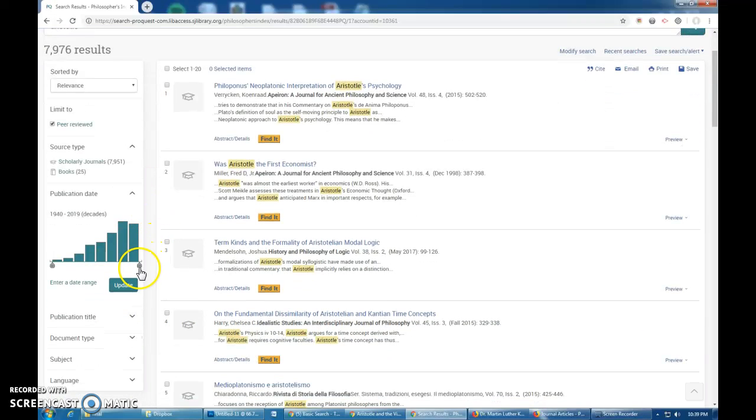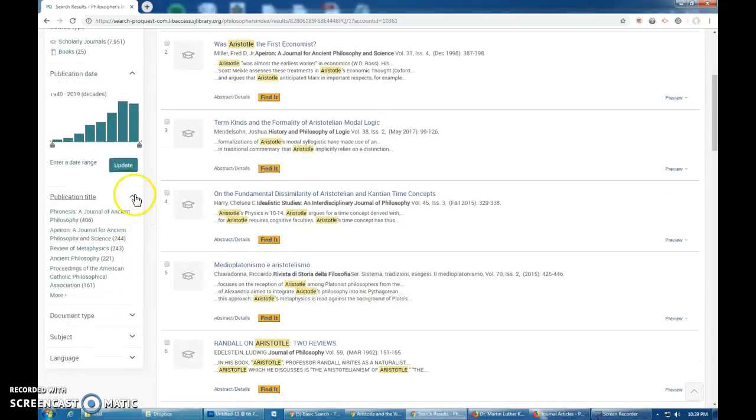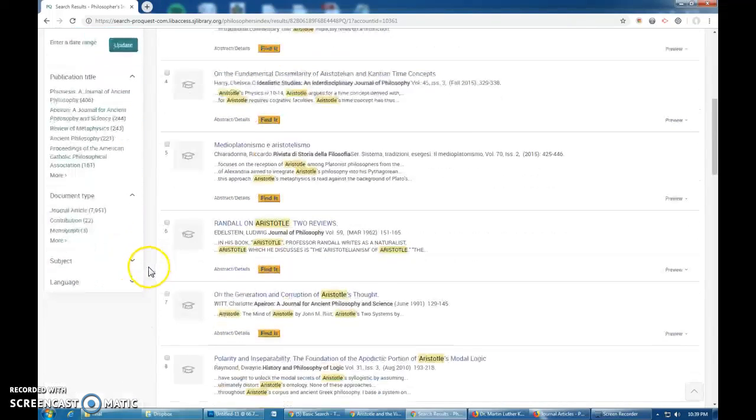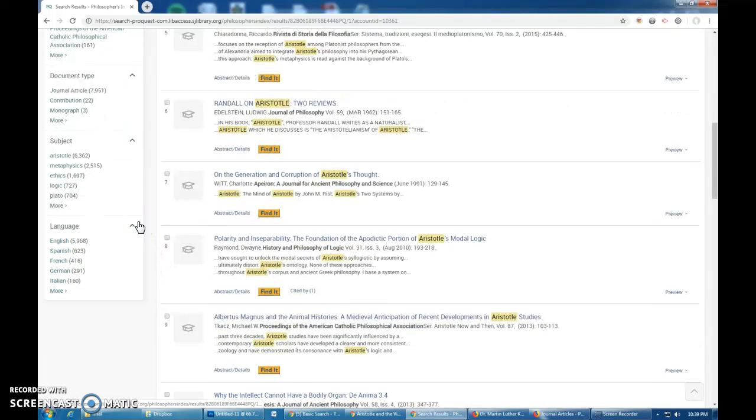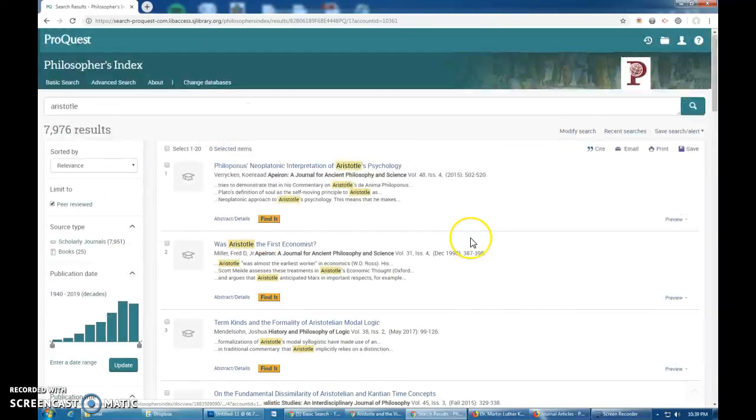You can also sort by certain date ranges if you're looking for a specific period. And there's also more options for publication titles, document types, subject, and language. So let's look at some of these results. Let's try this first one.